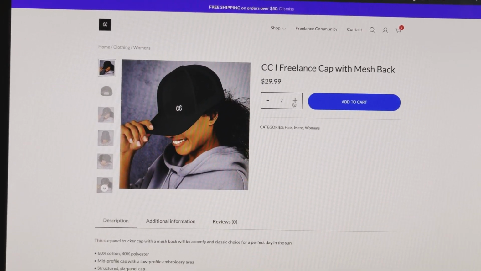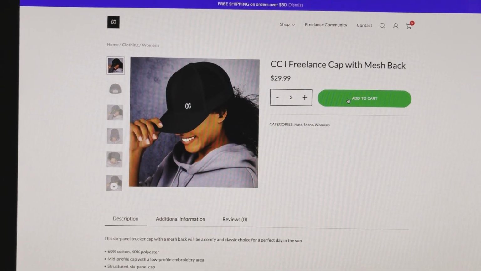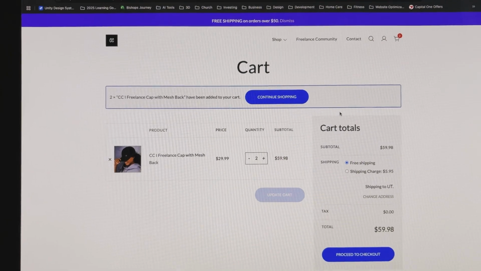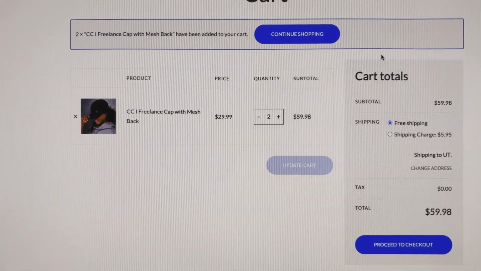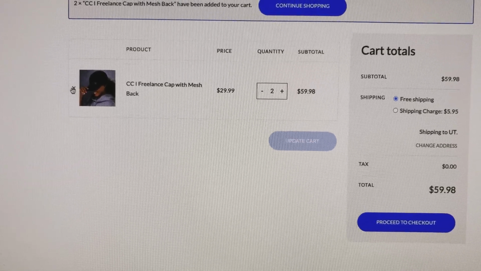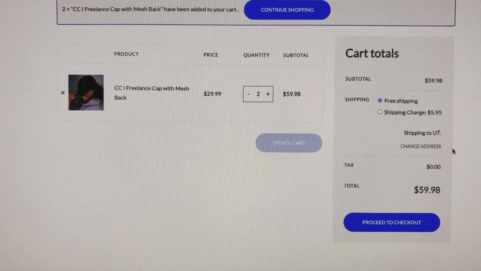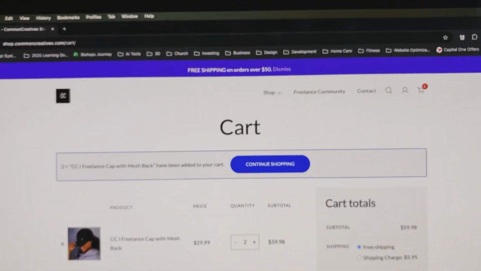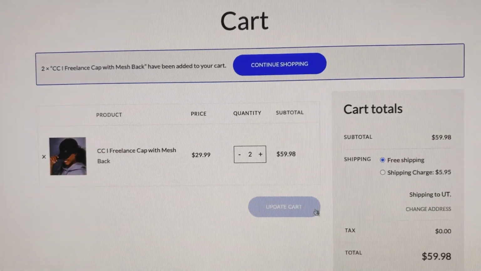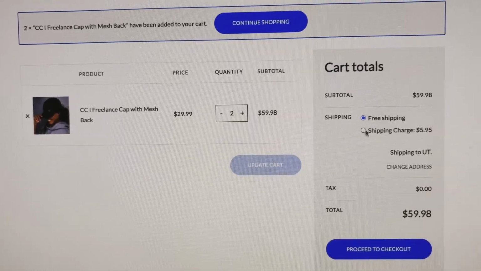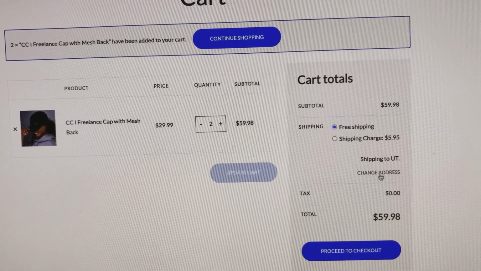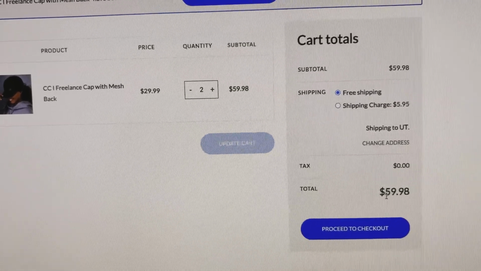I can add more, so I'm going to actually test that out. I'm going to add 2 here to the cart. Let it do its thing. I've now got a cart. Everything's looking right there. I see that they have 2 in there. I can remove it, and then I've got a total on here. I do currently have on the site free shipping on orders over $50. So you can see that the site did pick up that I am over 50, and it is offering free shipping. And then I can change my address and the information there.